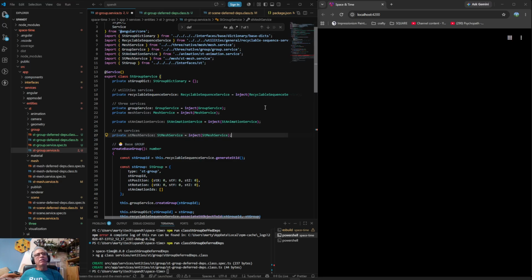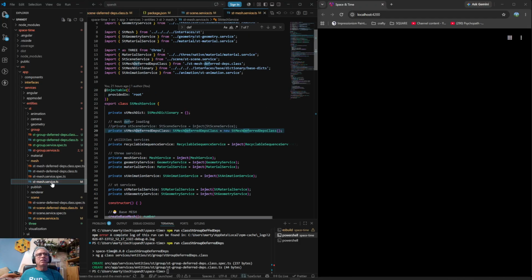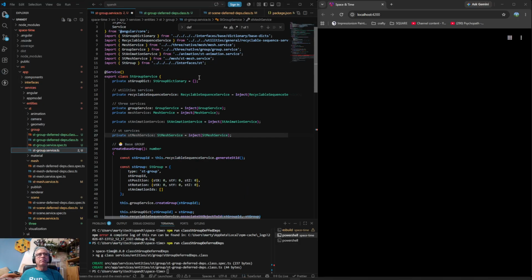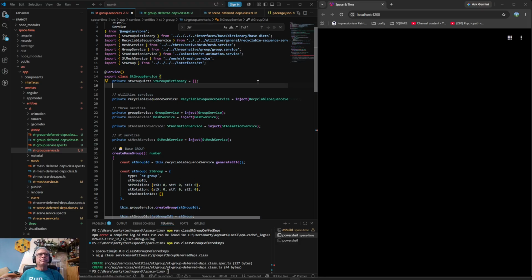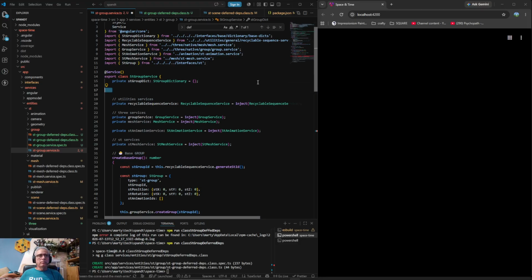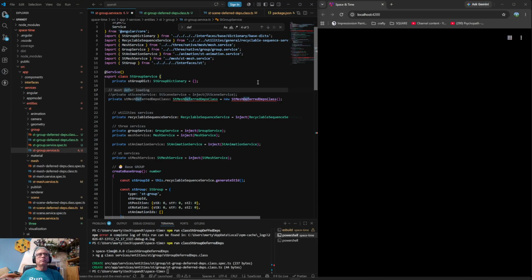I don't know why I don't have an ST scene service. How do I do that in Mesh again? Okay, it's the first one. It's up here, so I'm just going to copy this. It goes right after the dictionary is declared. Tab. That's actually exactly right. And then this is ST scene. No, ST group.